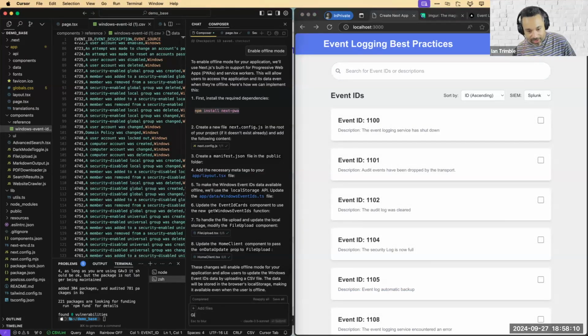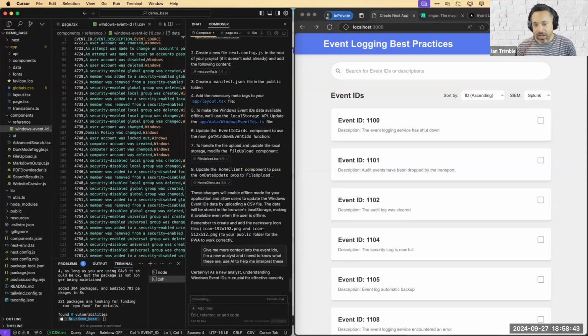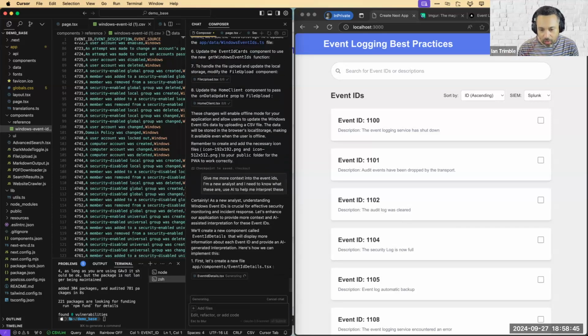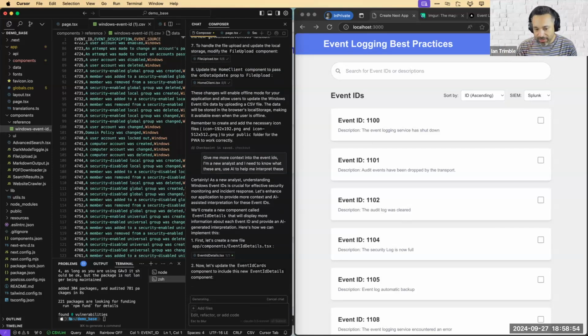Okay, and I could say, give me more context into the event IDs. I'm a new analyst, and I need to know what these are. Use AI to help me interpret. And then it's probably gonna say, you need to install the OpenAI backend, or you need to hook up your API into like ChatGPT, or into your other ones as well.